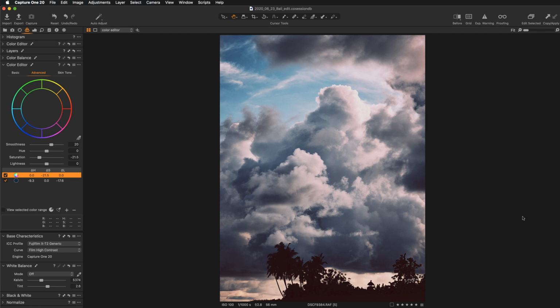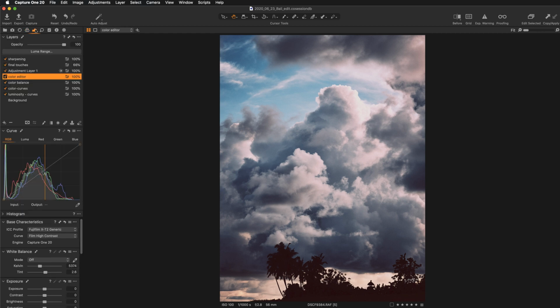So today we've been working on color grading the image. We've been working with curves, color balance, color editor.